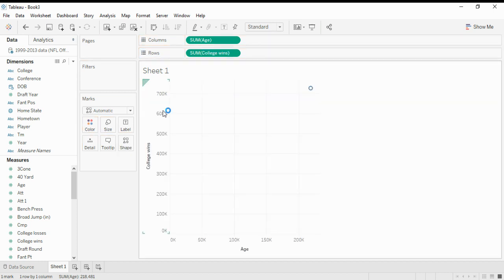So now we'll be converting them to average, right? We'll be using average of age and average of college wins in heat map.